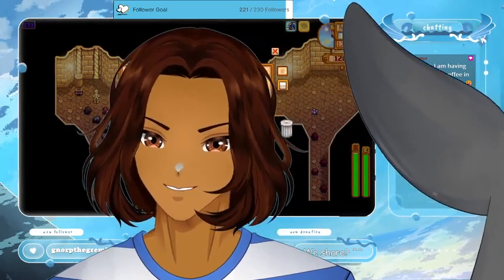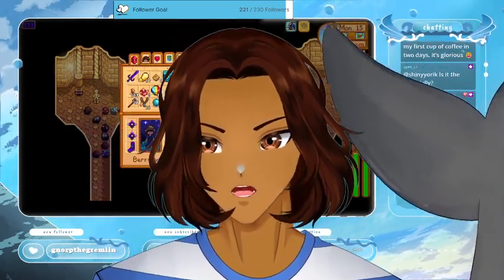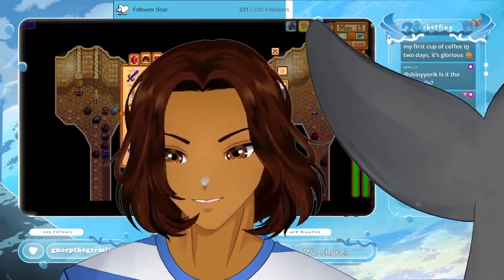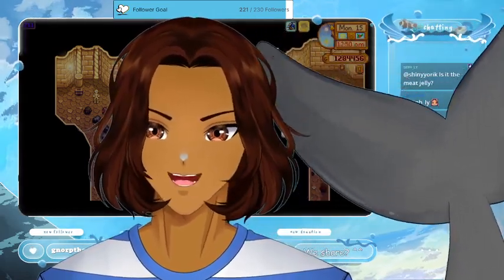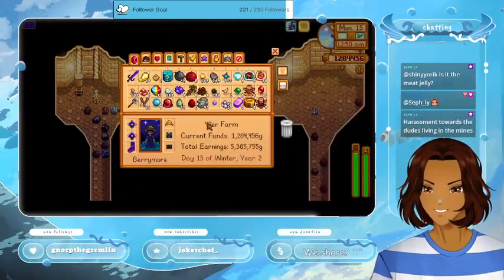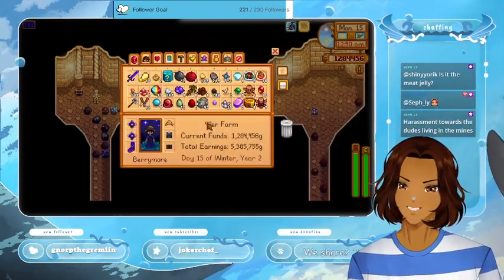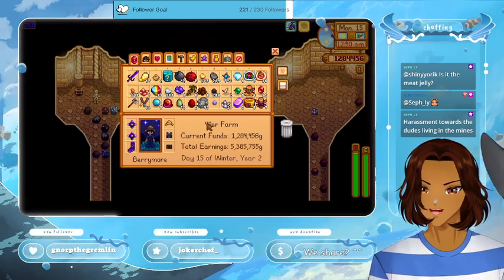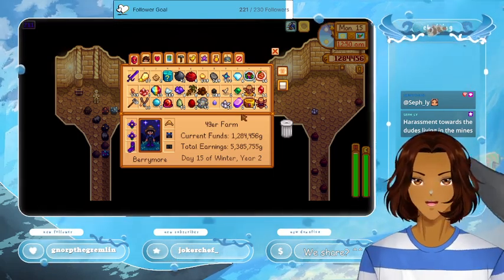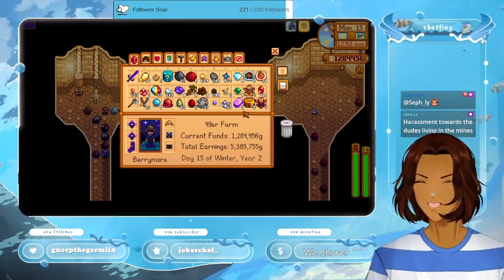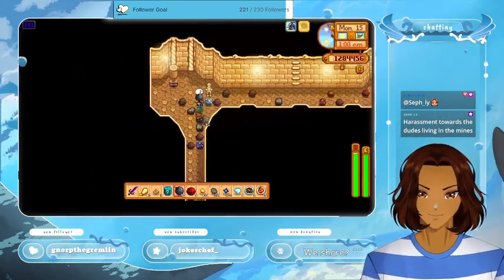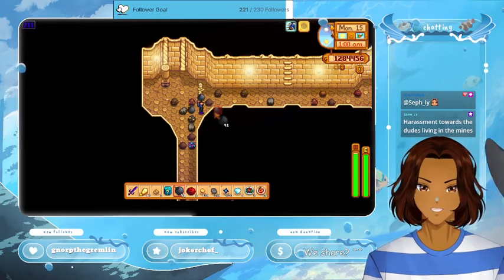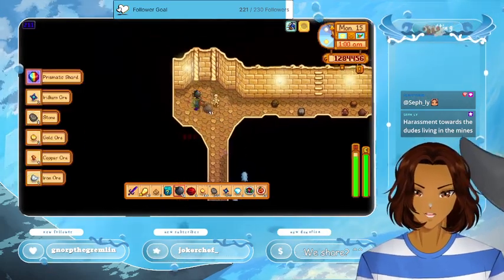Is it the meat jelly? Wait, hold on. Is it jelly or is it meat jelly? York is just giving that sly look. I'm like, wait, hold on. Harassment towards the dude living in the mines. Minor inconvenience. A minor inconvenience for them, I would have to say. Other than that, the porpoise has been very, very calm.